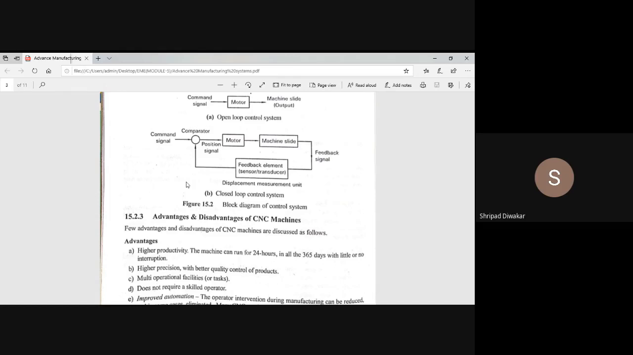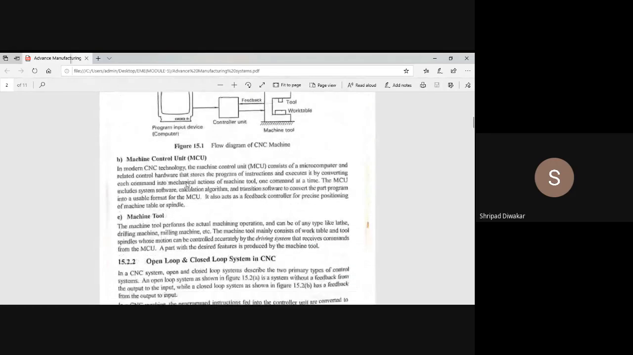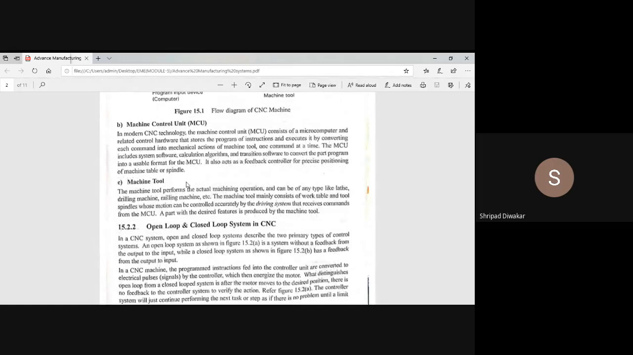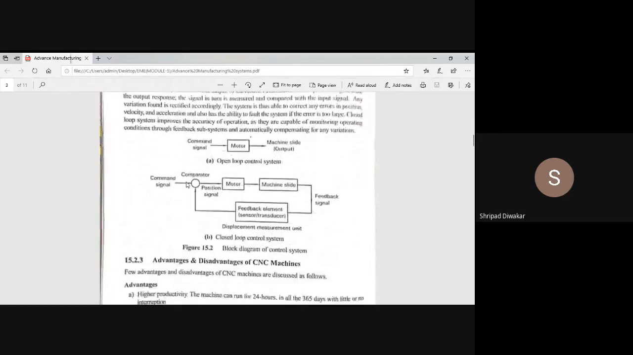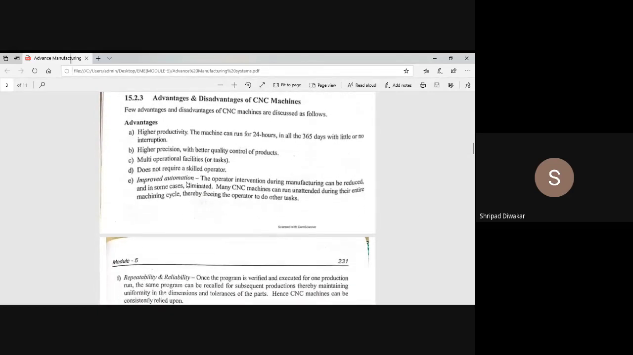First we studied the definition of CNC machine. Then next important is the parts of a CNC machine. The first one is the computer input device, the second one is the controller unit, and the third one is our actual machine tool. In the next part we studied the different controller systems in CNC, that is, open loop and closed loop controller systems. Next, I'll discuss the advantages of CNC machine, the most important advantages of CNC machine over conventional machine.